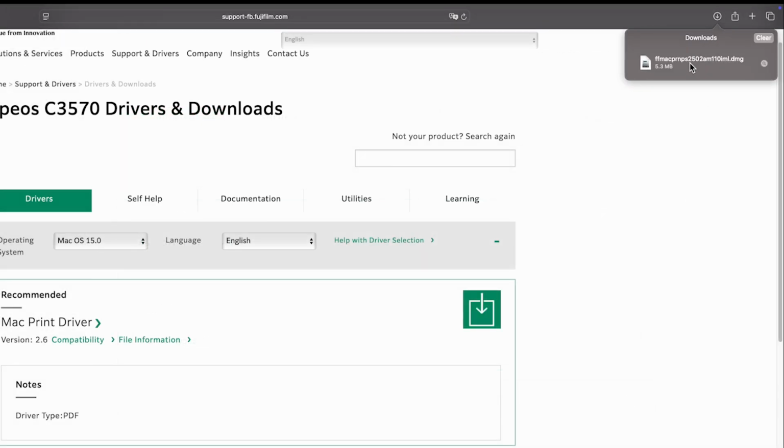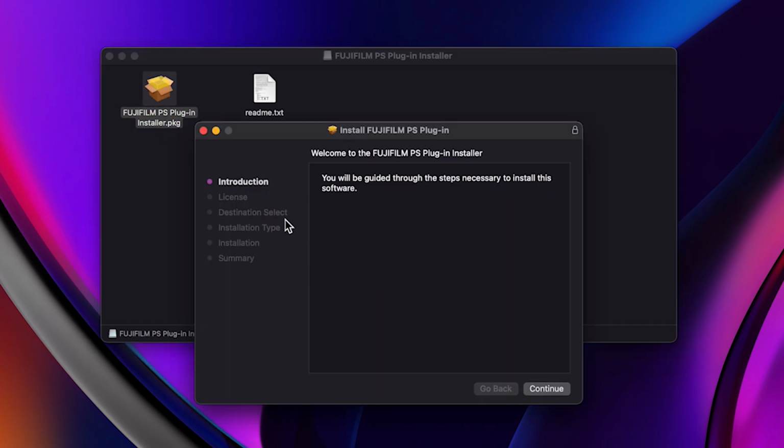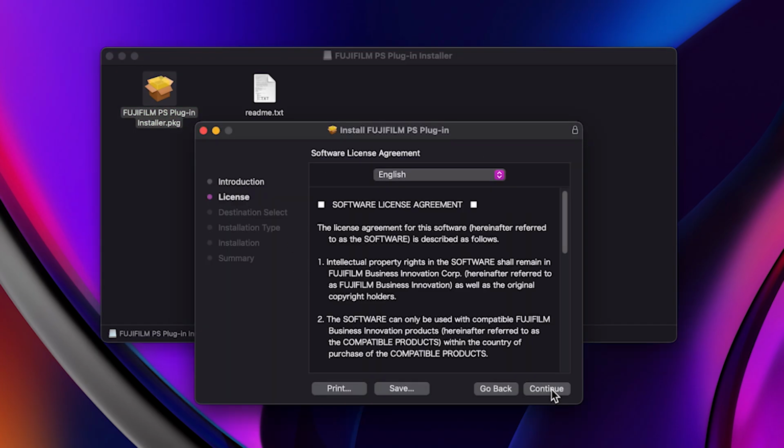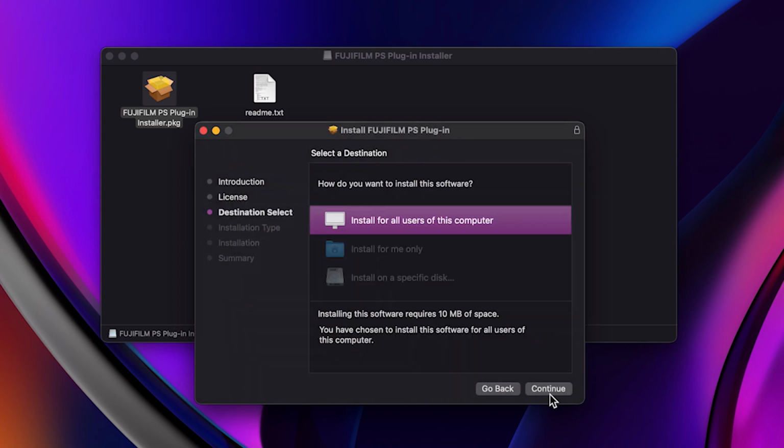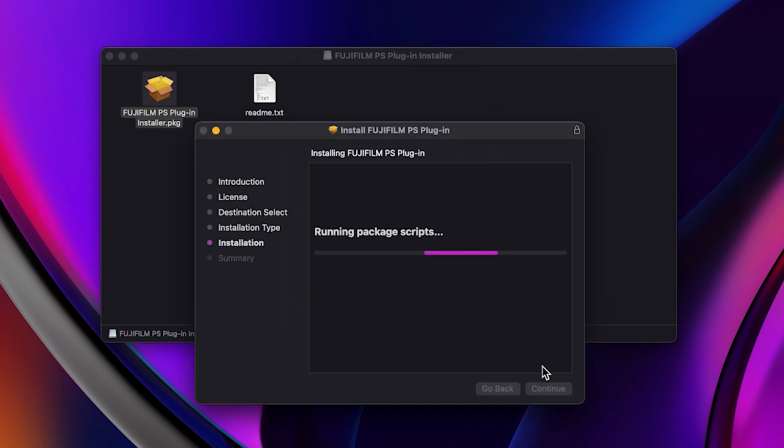Double-click the DMG installer file. Then double-click the installer package and follow on-screen instructions. Note: enter your Mac administrator password when prompted, then continue. Installation may take up to 1 minute.